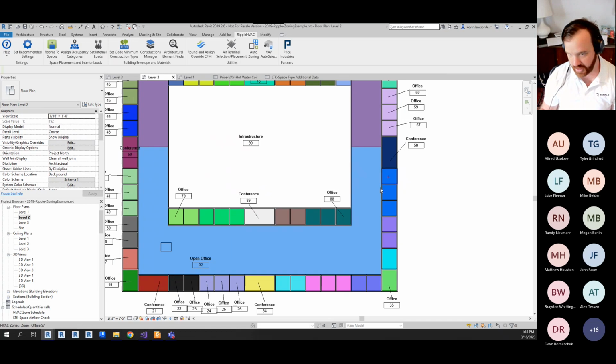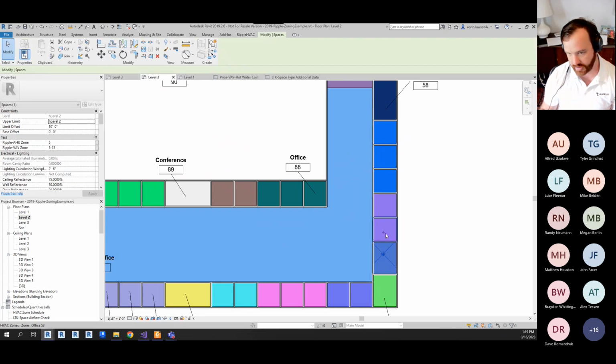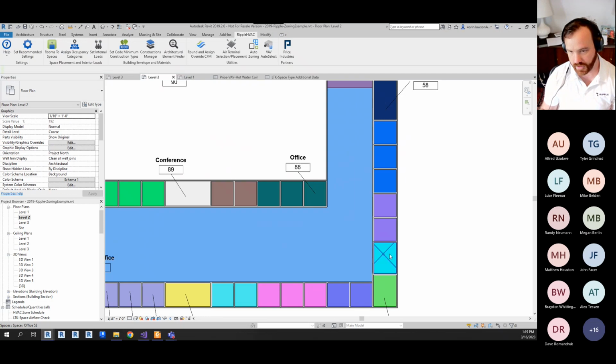So, hey, I had 3 offices next to each other, and they all have the same load because they've got the same exposure, they're the same size. And then I've got 2 here, I don't have a third. Now this office, you'll see, is a little bit bigger. So this is outside of 15%. The load is different. So it says, hey, you get a separate load.